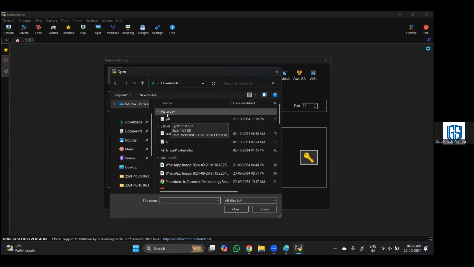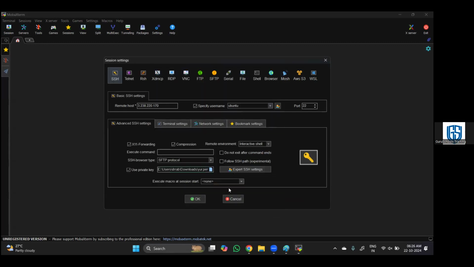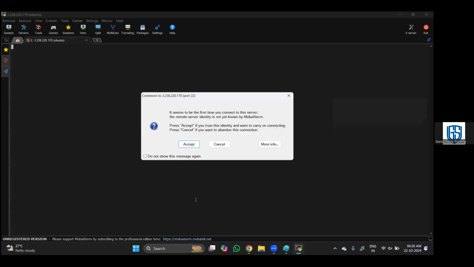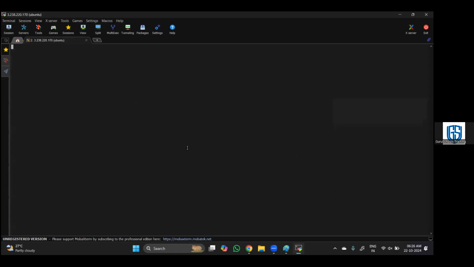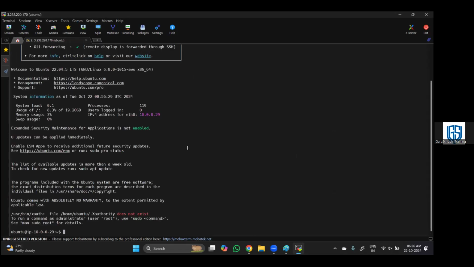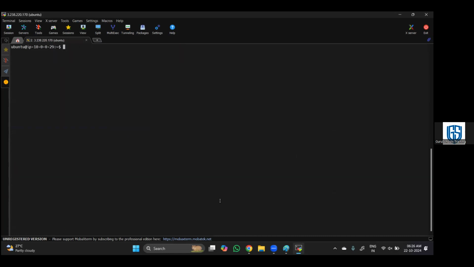So select the latest key that we used for the machine. This is my key, and open and OK. See, I am successfully logged in to that Ubuntu machine. First, I'm going to update the package manager.